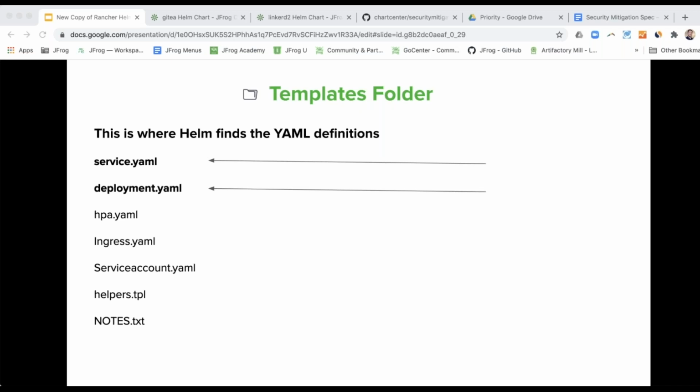Okay, the next thing to talk about is the templates folder. When you first start using Helm, you'll hear a lot about templates, and these are managed in the templates directory. This is where Helm finds the YAML definitions for your services and your deployments and your actual Kubernetes objects. If you already have a working Kubernetes application and you're creating your own Helm chart, you can basically copy those into the templates folder.